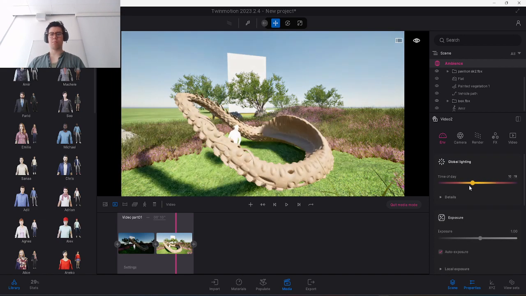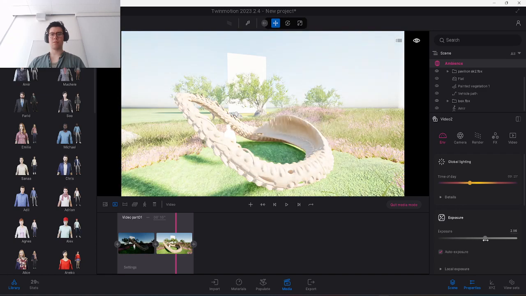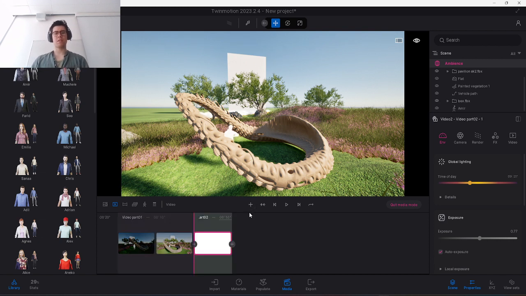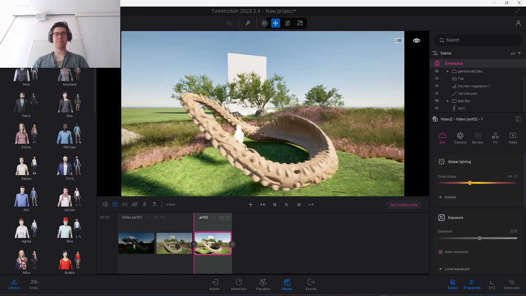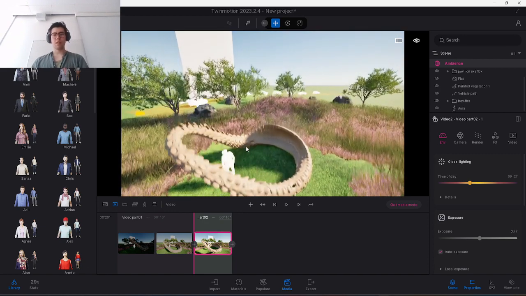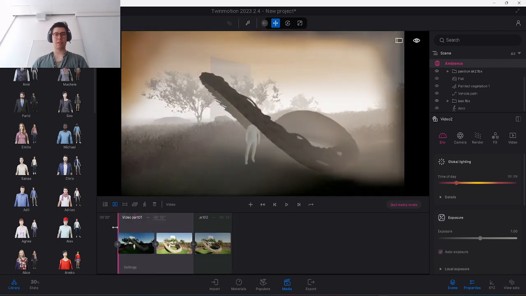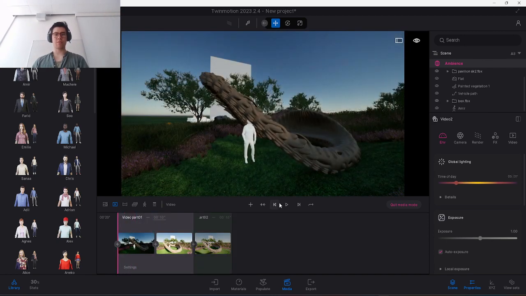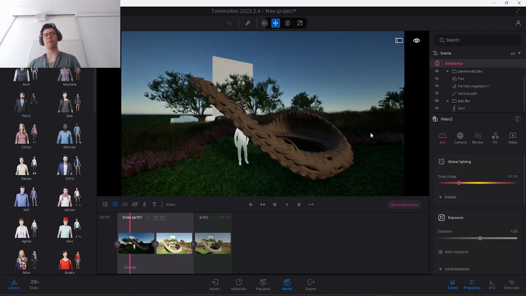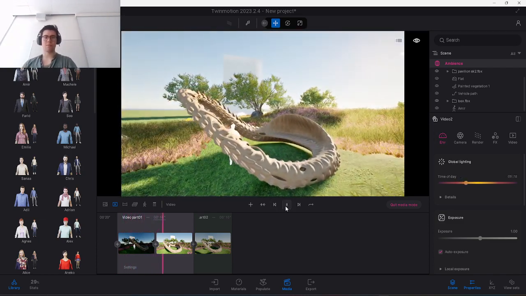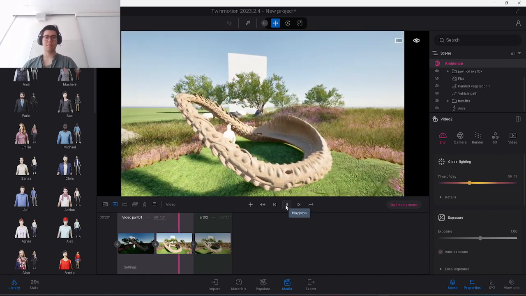Twinmotion is not really responding, which is the first time that happened. So that's kind of a strange thing. But normally this works quite perfectly, and you can switch between different times of day and different weathers quite easily.